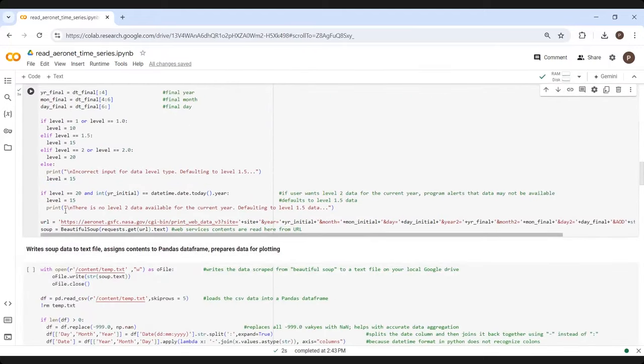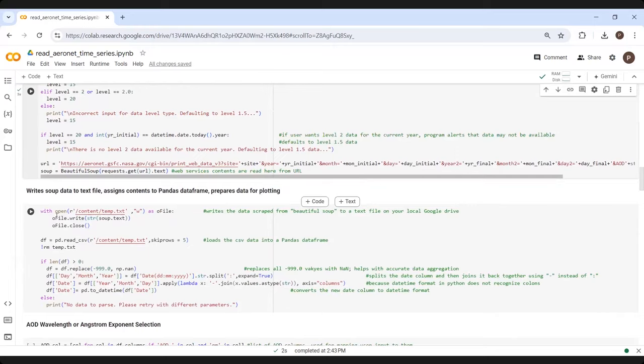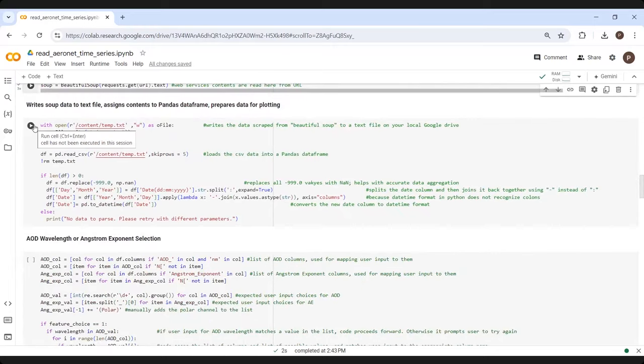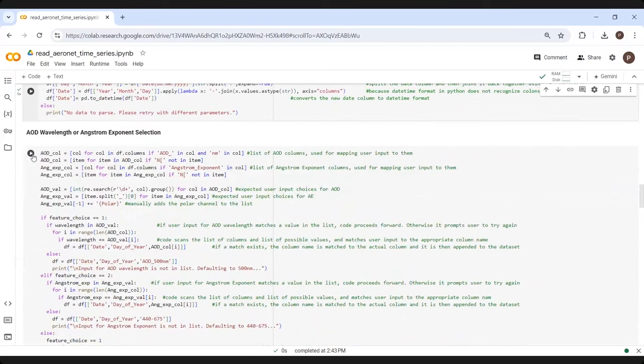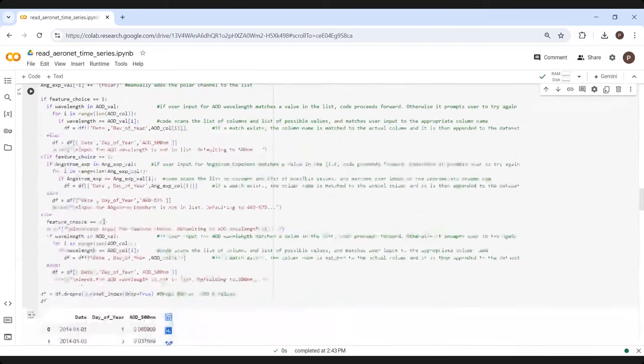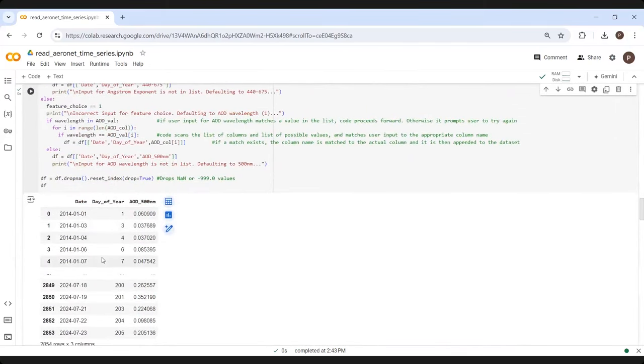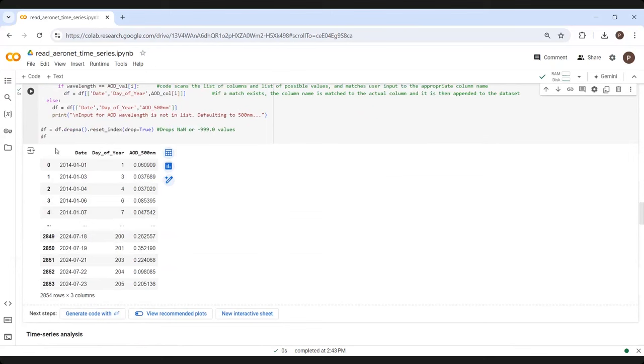So now we read a URL, same data validation as before. Same data processing and same feature selection. And at the end, for our specific site, notice that the AERONET site name is no longer there because now it's redundant because we're doing that for each specific site. So you have the date, day of the year, and the AOD measurement.